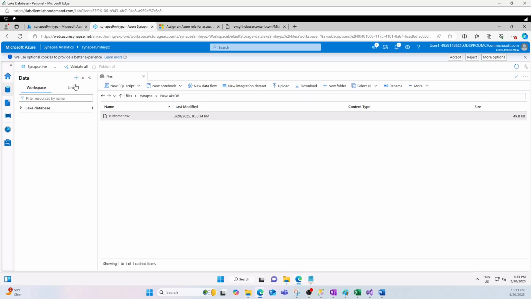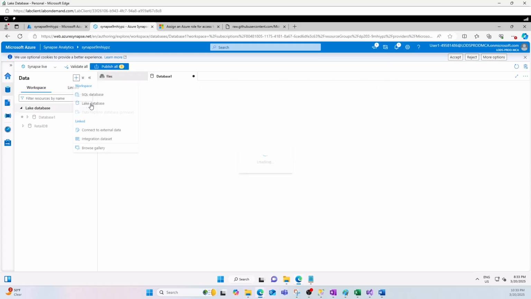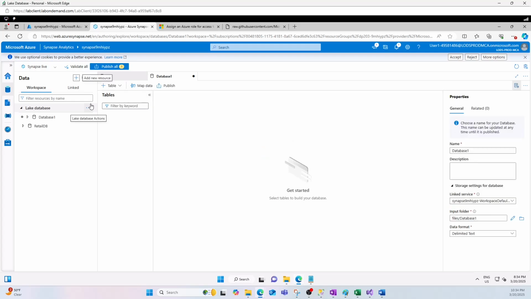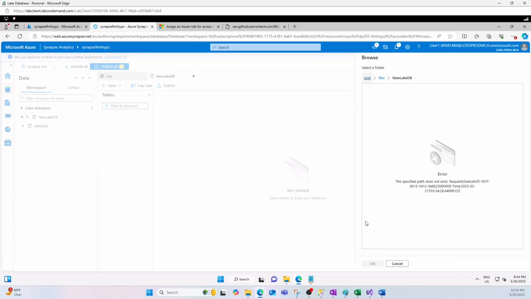In order to create the Lake database, you click on this plus sign and click Lake database. So we just uploaded the file there, and we are coming here to create the database. The database we are going to create here is new LakeDB. And then right here, the input folder. This is the input folder. We link this folder as our input folder.